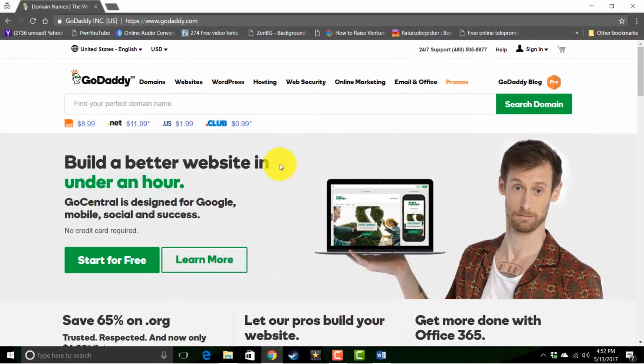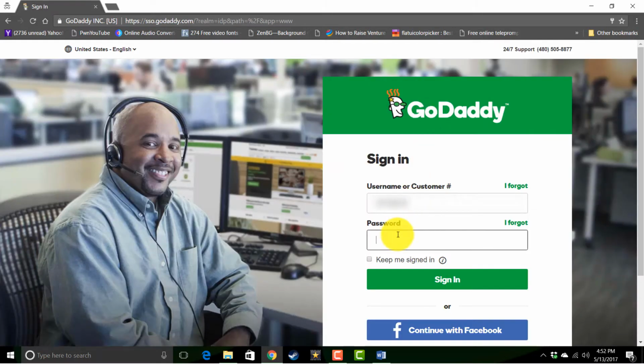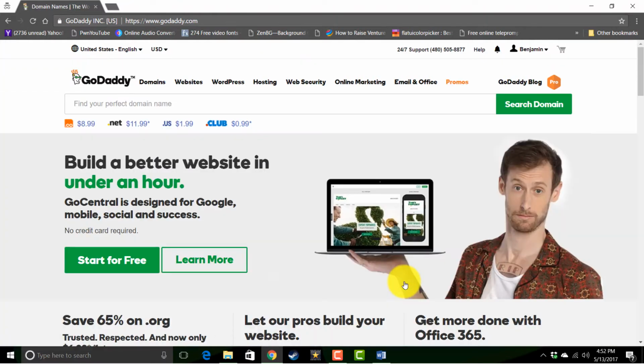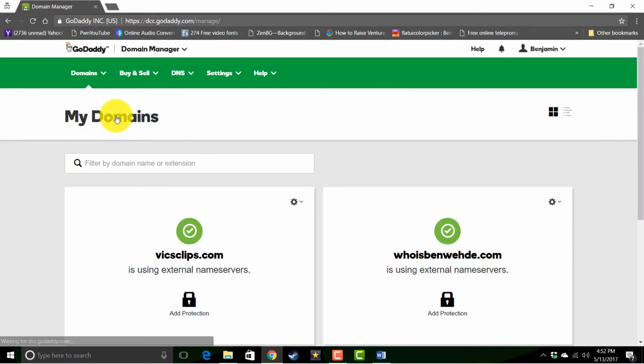So the first thing you'll need to do is go to godaddy.com, and then right up here, go ahead and click on Sign In and sign into your account. Then once you've signed in, click on your name and click on Manage My Domains. And this brings up a list of the domain names that you have registered with Godaddy.